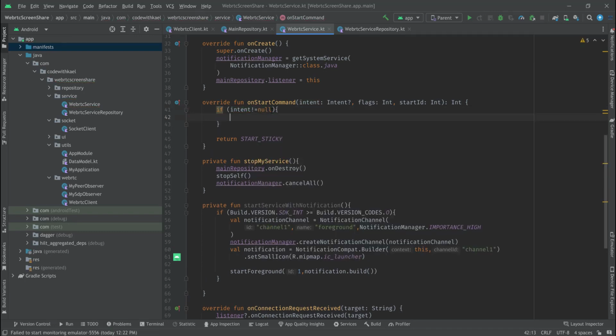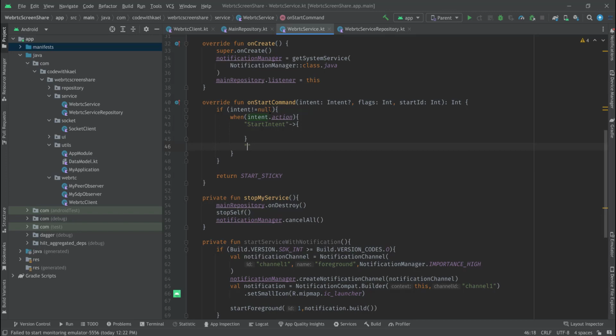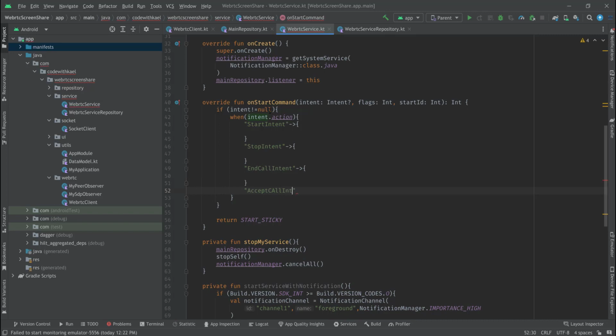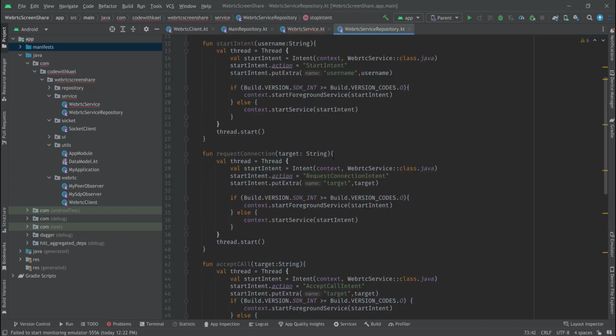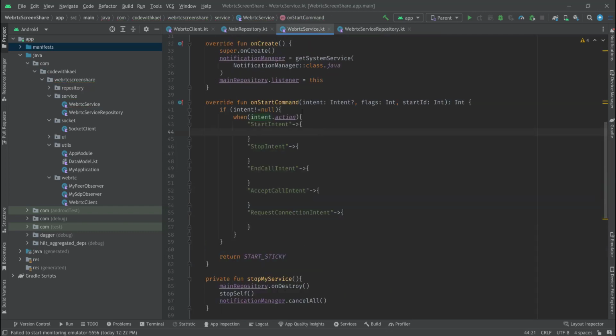is not null. Then I want to use a when statement for intent.action and check if it's equal to start intent, do this. And if it equals stop intent, do this. Same for end call intent, accept call intent. Actually, we do have to copy and paste it or use an enum class, just like that. So let's go to our start intent situation.